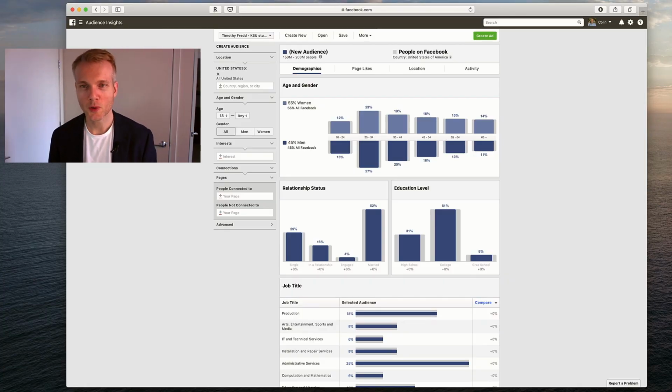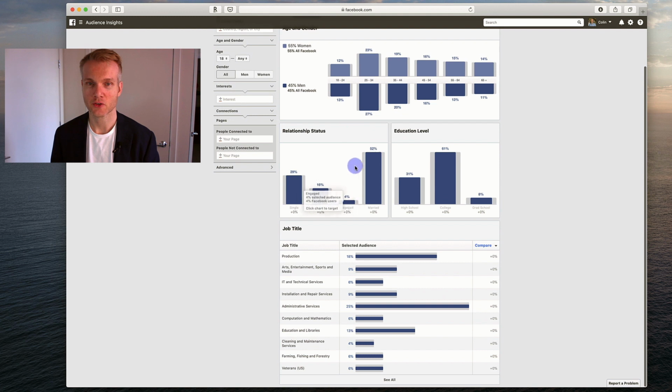When you first pull it up, it's going to show you characteristics of everybody on Facebook. So what we're seeing here is a breakdown of the demographics in terms of gender and age groups across everybody using Facebook. We've also got details on relationship status and education level. Again, this is for average users across everyone in the US who are on Facebook.